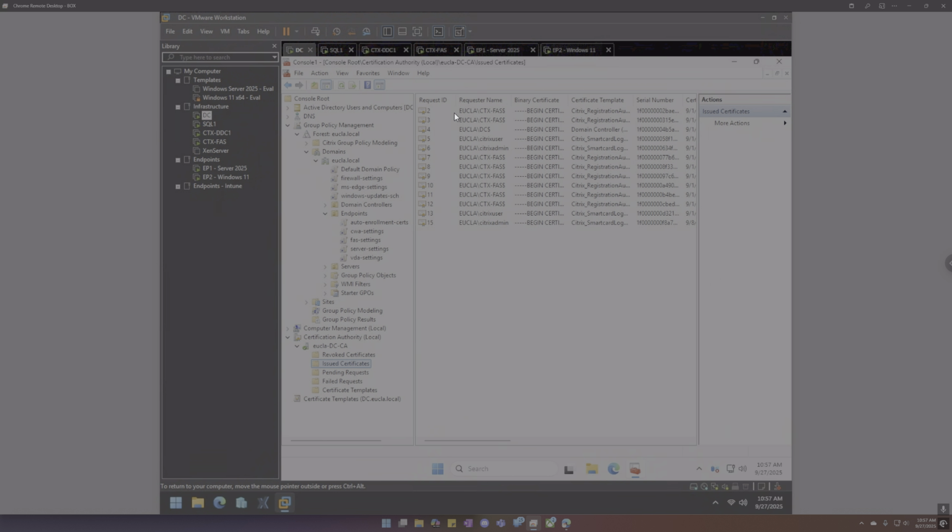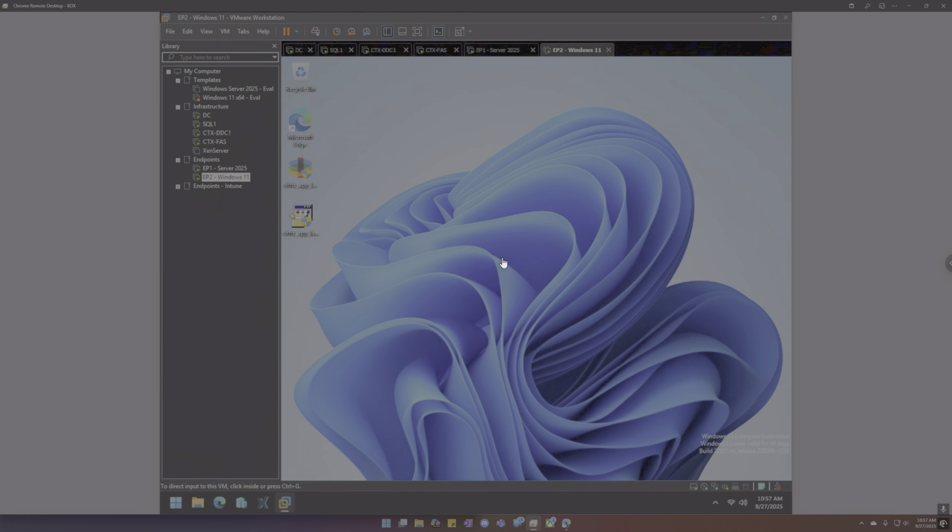All right, we'll see that in a little bit. Oh yeah, and in the future, we'll look at some Citrix app layering. Messing with that.